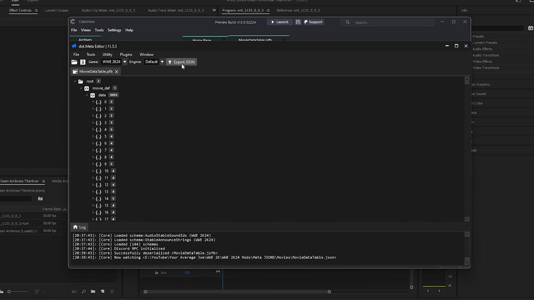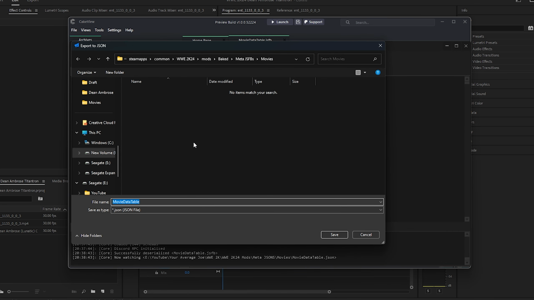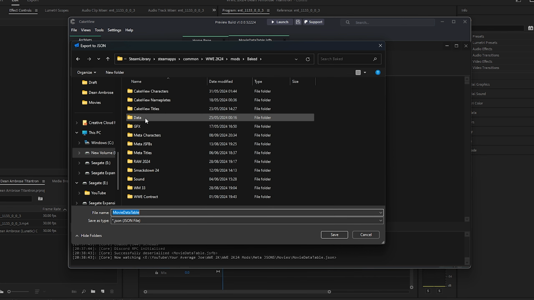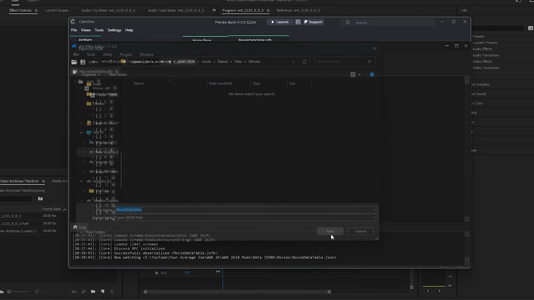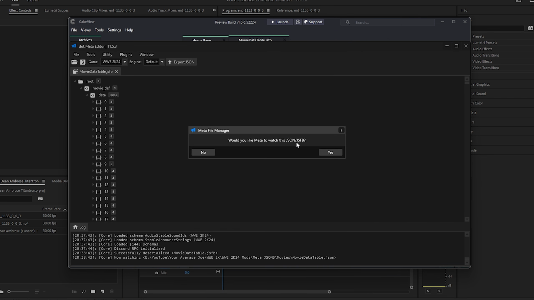And then you'll need to export the JSON file, and I would say you probably want to have this in a separate folder as well. So go to baked and then create a data folder, and then you can put all your data folders inside there. Mine actually isn't located here. I'll need to move it over because I did save it somewhere else, but you can just make a folder, movies, and then save it inside there. And then it will ask you, would you like to watch this file? And then you'd click yes. I've already got mine set up, so I'm going to click no.